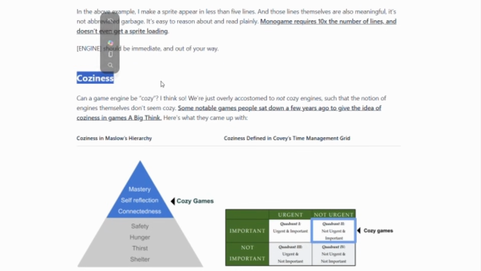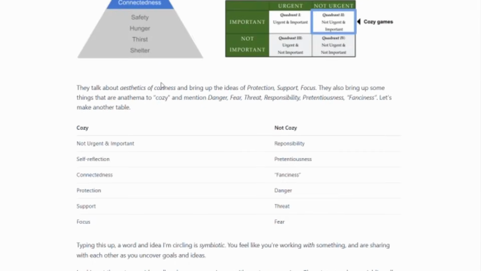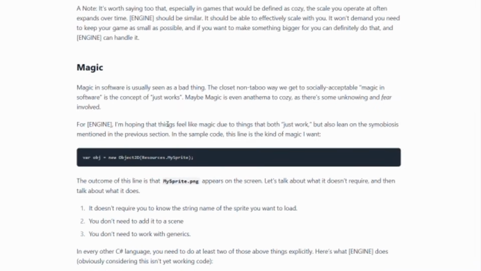Coziness. This was pre kind of anti-cozy work, but I wanted things to feel compact, so you could hold them in your mind. Something that's not cozy is a sprawling abstract hierarchy of classes, but something that defines functionality in one place is kind of cozy. And then also I have magic.